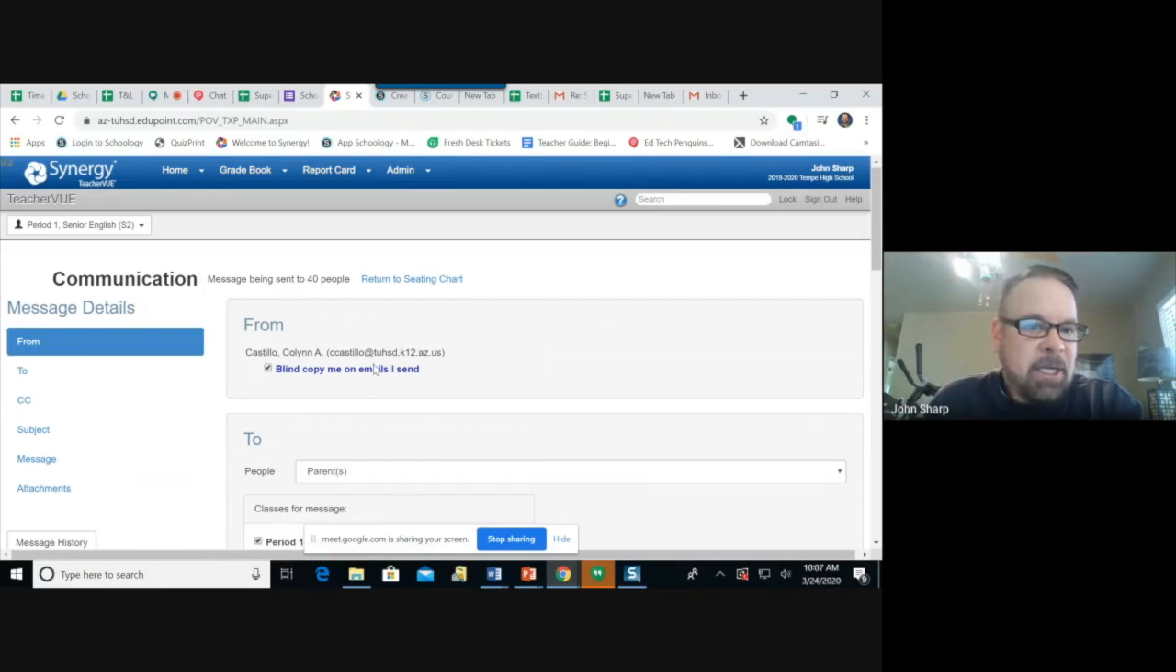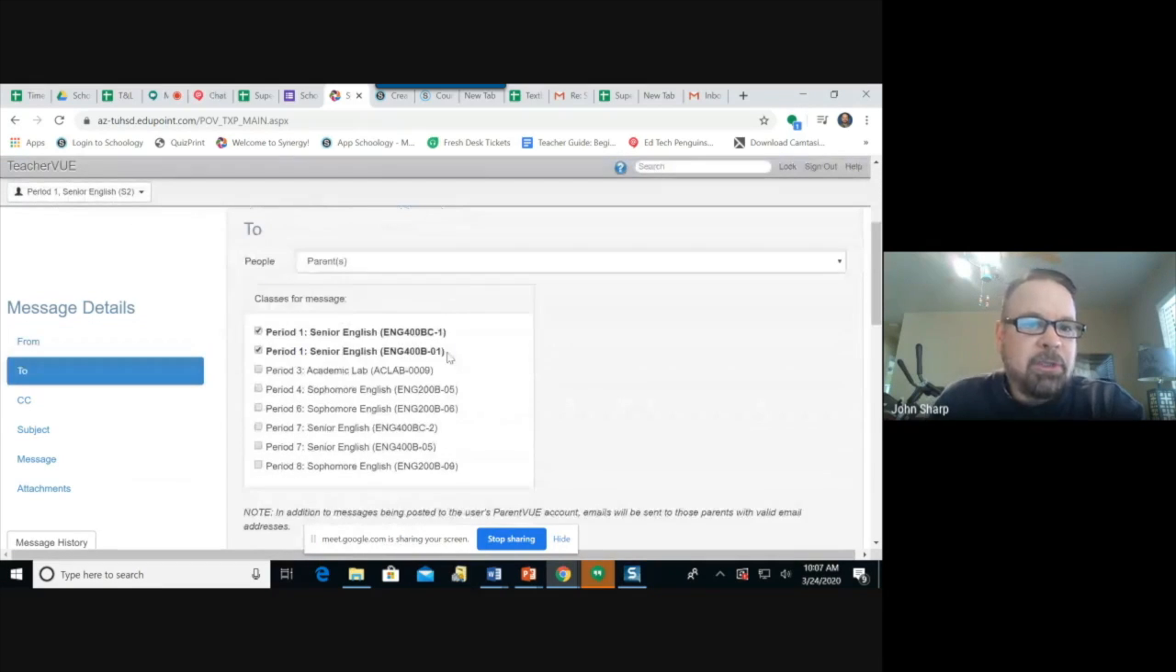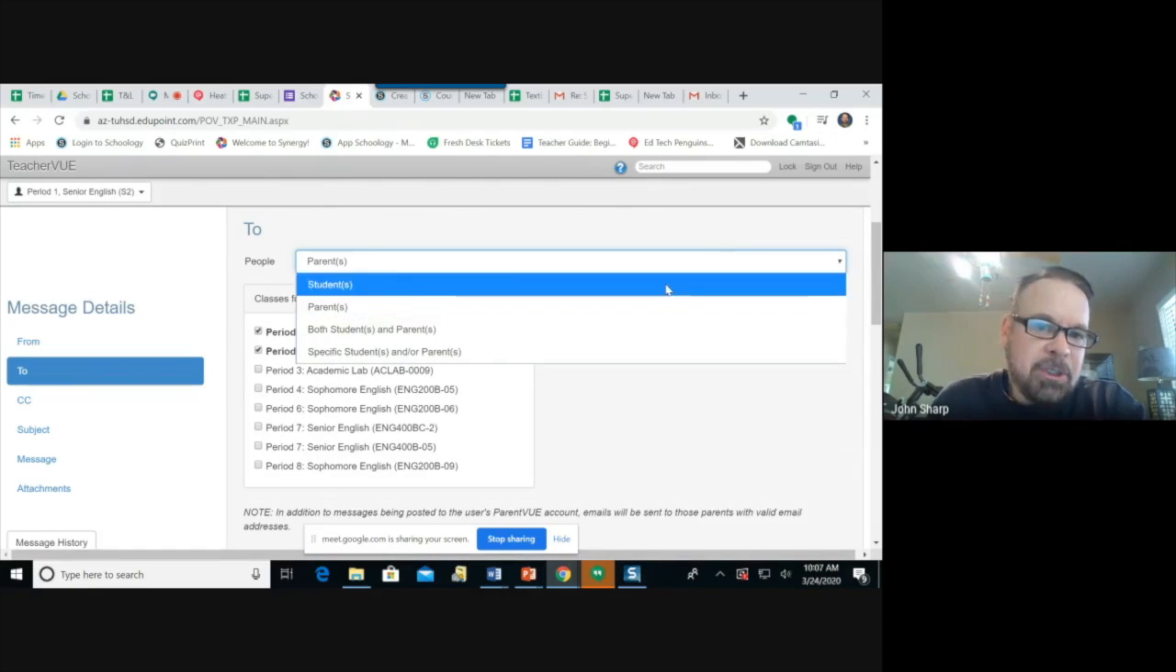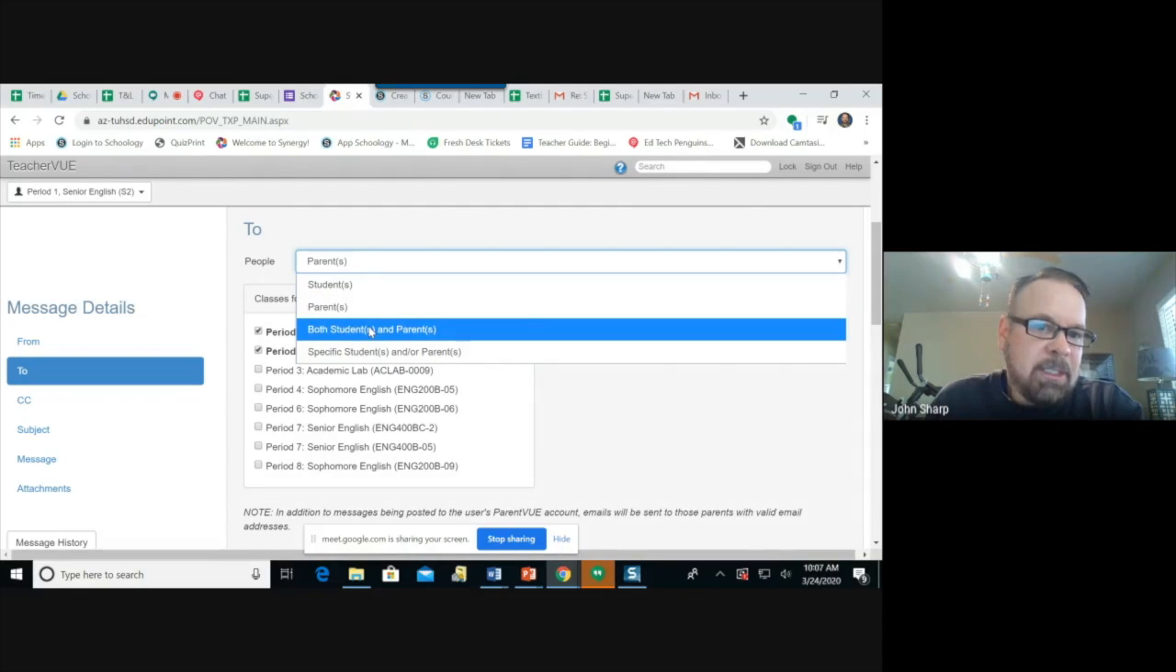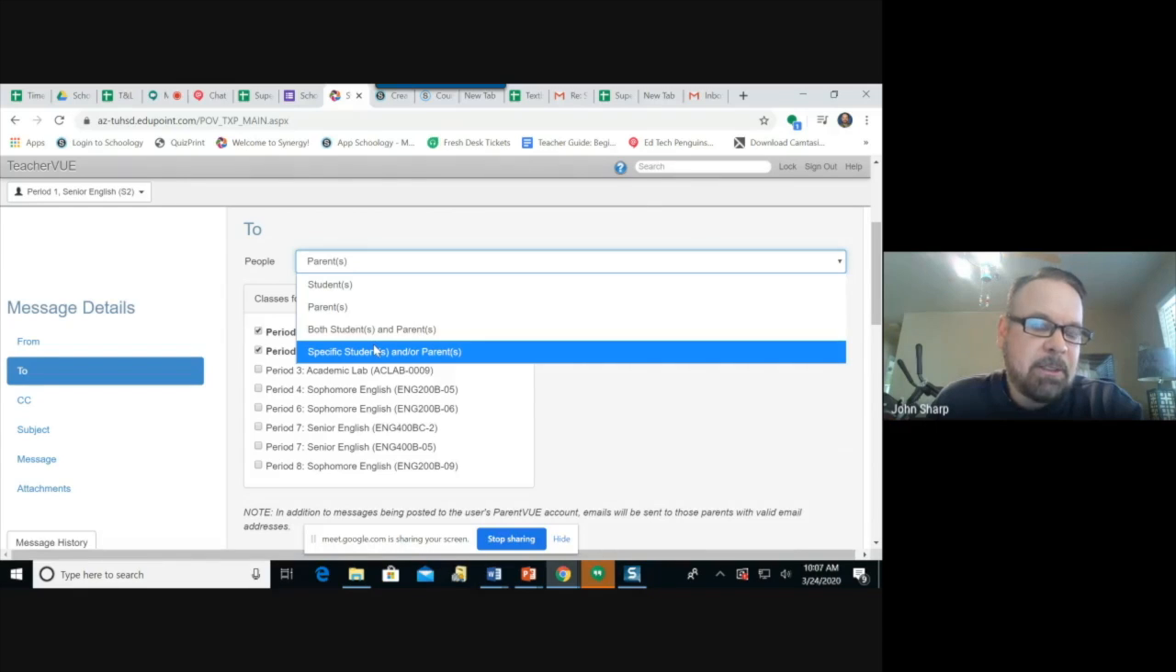Alrighty, so we've done the From, because it's automatically generated with your name and email address. We're going to go to the To section. Now you'll notice currently it has the parents and it's specific to my first period class, but that can be easily changed. When I go to the pull down menu for people, you'll notice the options are student, parents, both students and parents, and then specific students and parents.